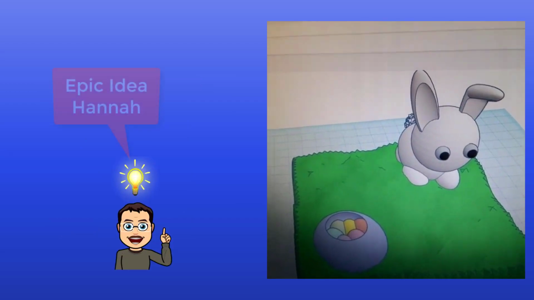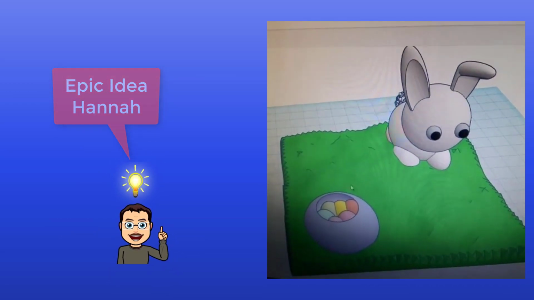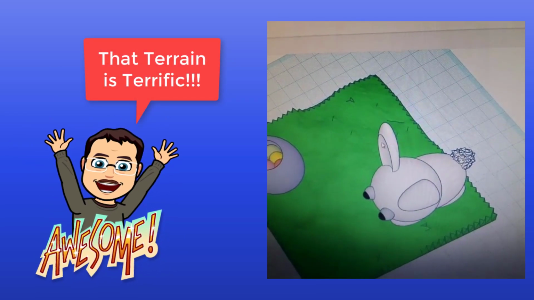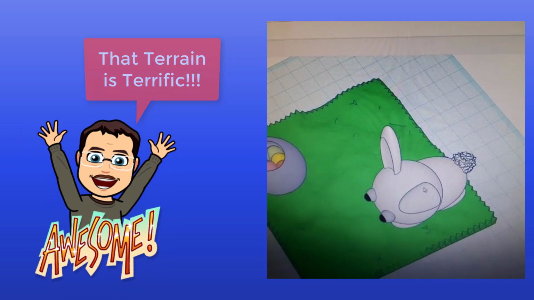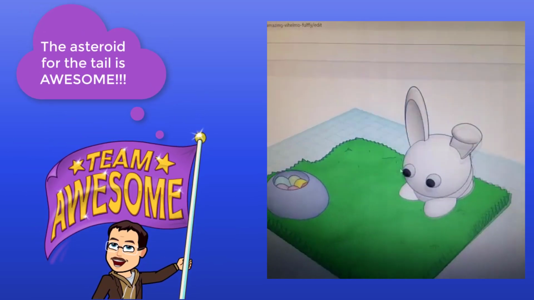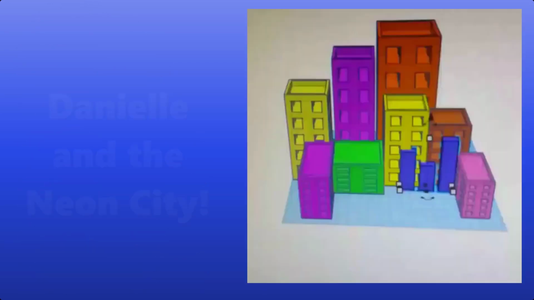Hi, my name is Hannah, and I made the Easter Bunny. It's got an ear and a floppy ear. And put it on the ground, and it's in a little basket. The eggs are in a basket.